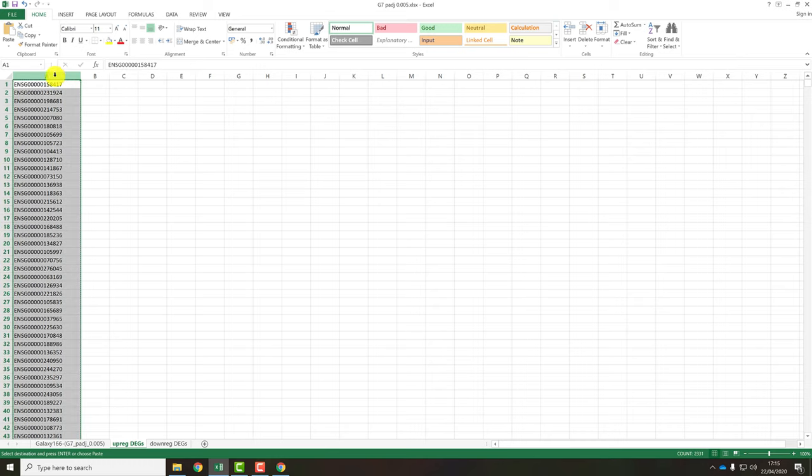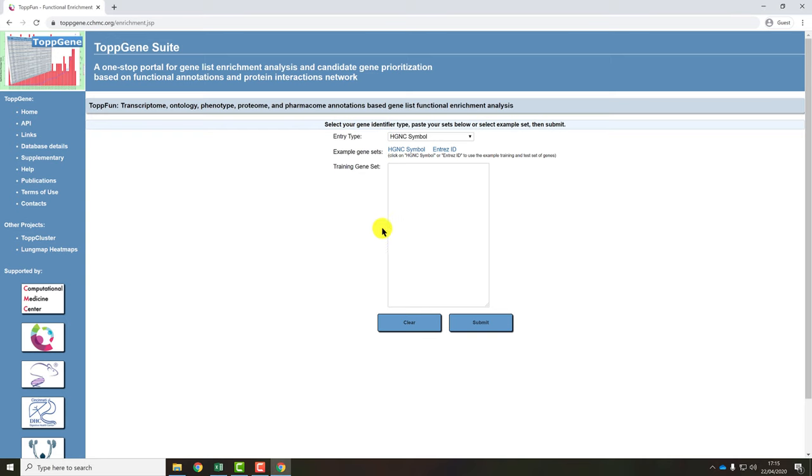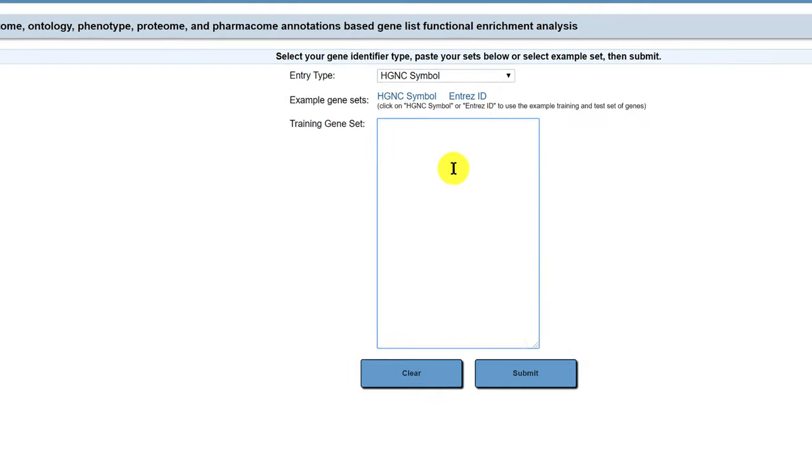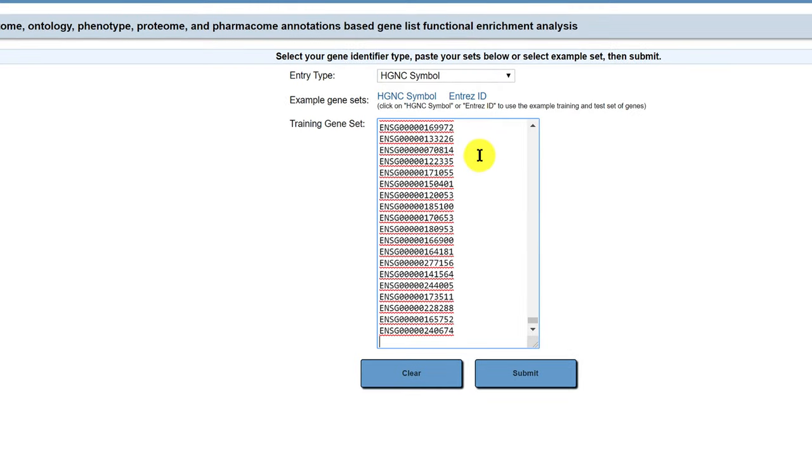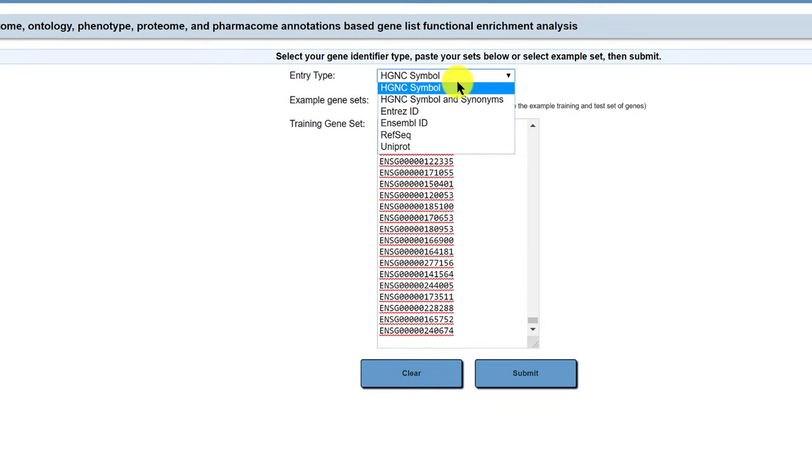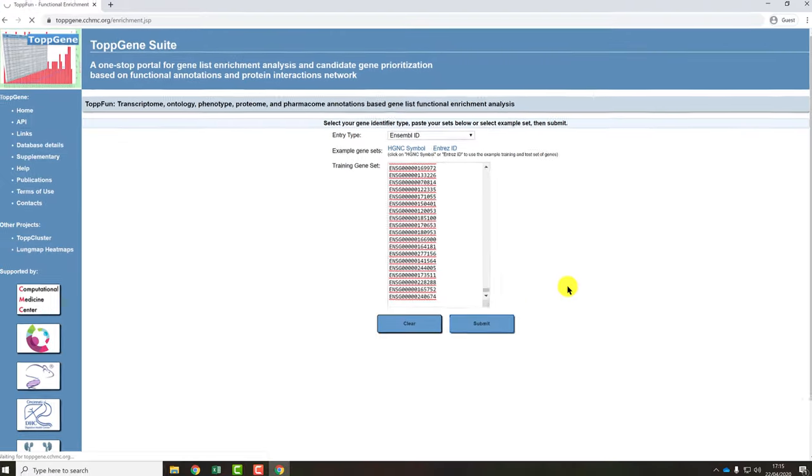Then I can copy that column and pop it into the ToppGene web tool. Now these are Ensembl gene IDs, so I need to change the entry type at the top. Don't worry about the fact it says training gene set here, that's not relevant for what we're doing today. So we just click submit.